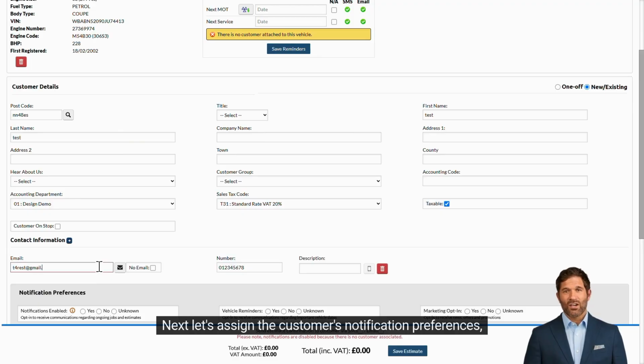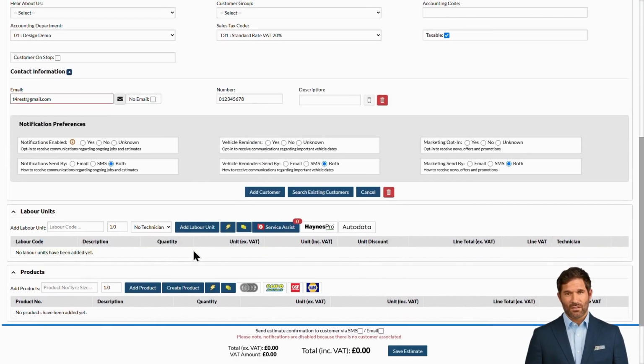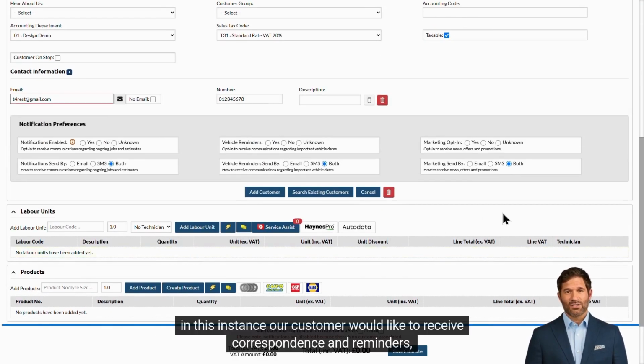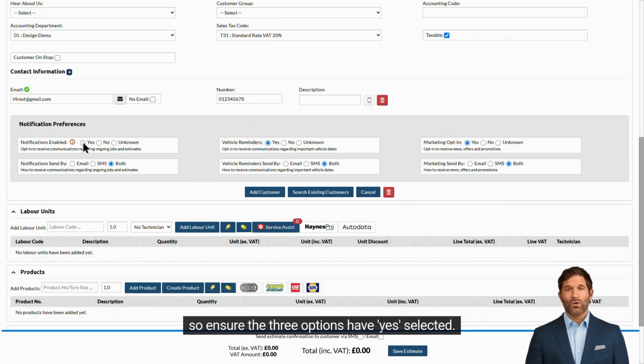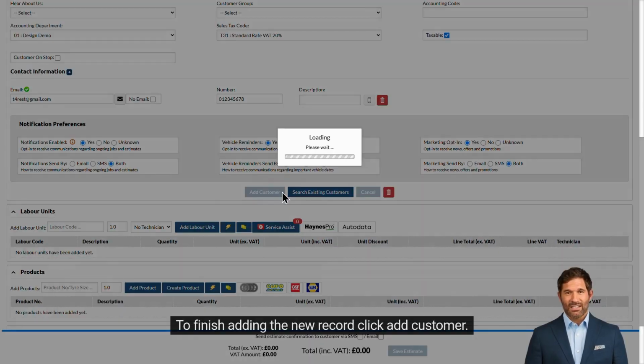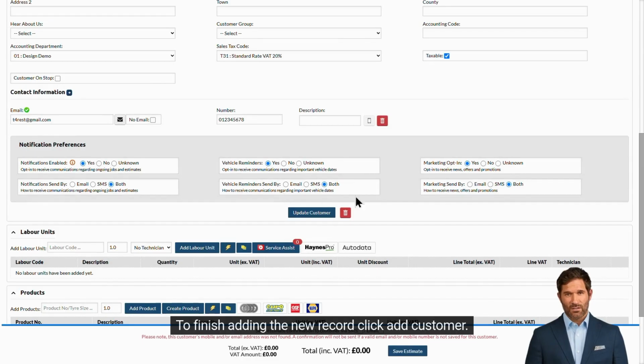Next, let's assign the customer's notification preferences. In this instance, our customer would like to receive correspondence and reminders. So ensure the three options have Yes selected. To finish adding the new record, click Add Customer.